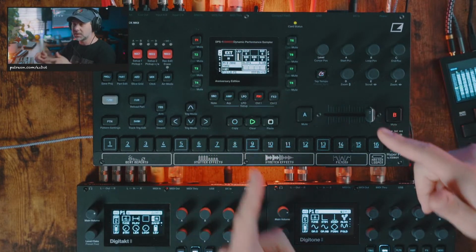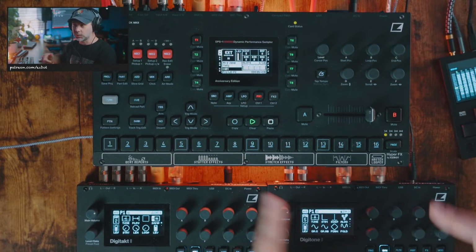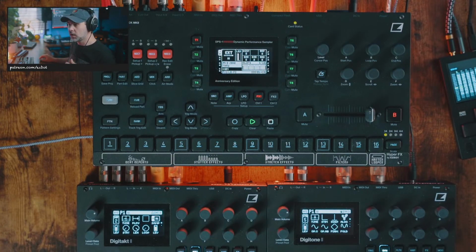This is going to be best use case scenario with external gear. I'm going to make it so my microphone goes into my headphones real quick.